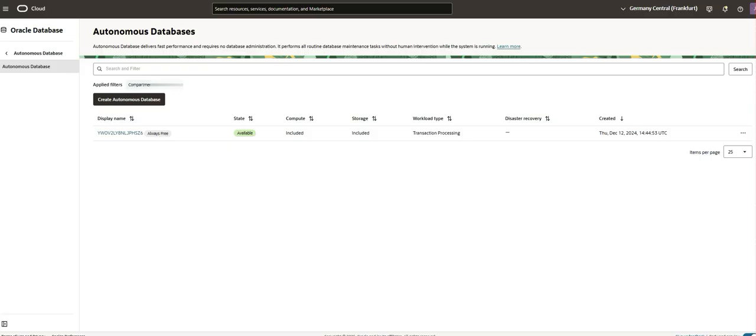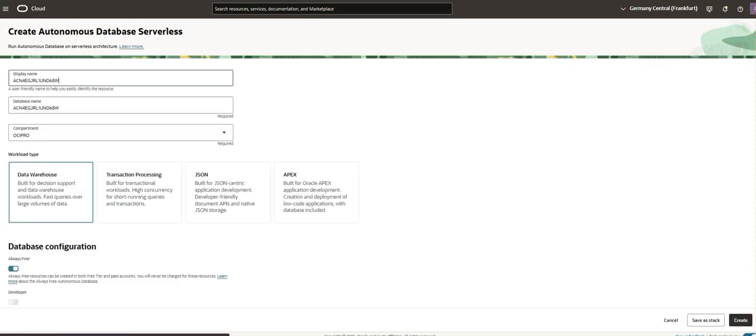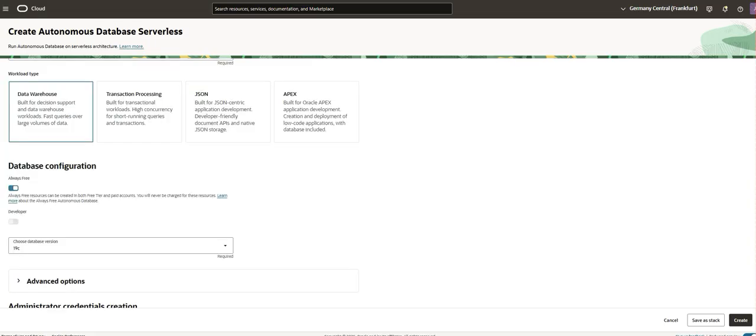Tasks on OCI, we will create an autonomous database. First we define the display name. Let's be ODB. The database name, let's name it ODB1. Then we are going to define the workload type: data warehouse, transaction processing, JSON, and Apex.